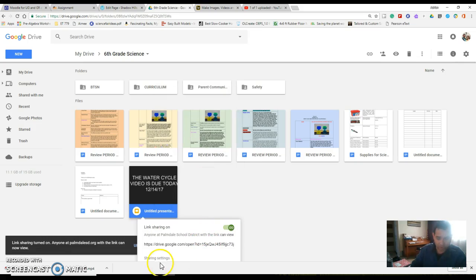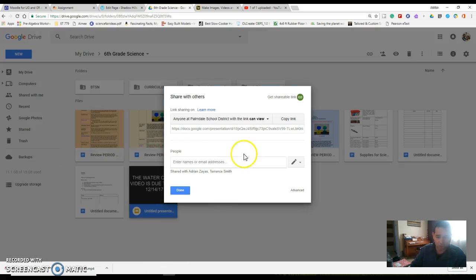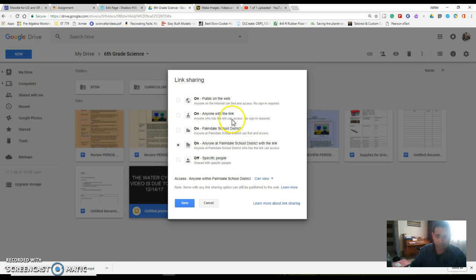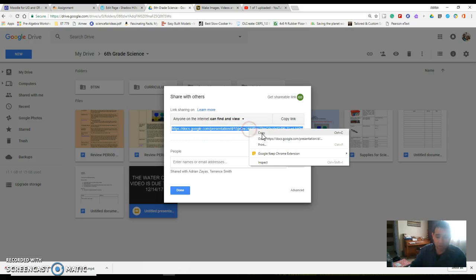You are going to click right here to do sharing settings. You are going to make sure that this part that says anyone in Palmdale district with the link and view, you are going to modify that. You're going to click on more, and you're going to click on public on the web. So it doesn't matter who is able to open it, as long as they have the link, they're able to open it. So you're going to save that. Now you are going to copy the link.